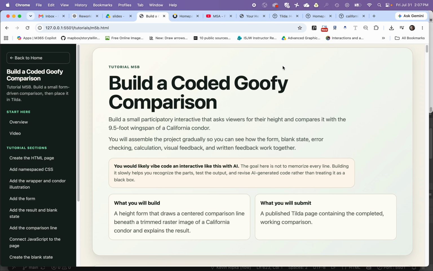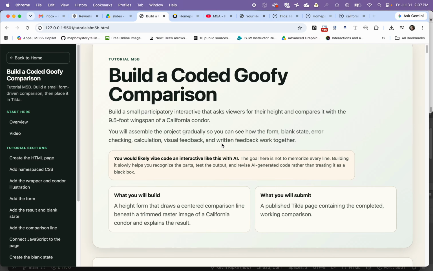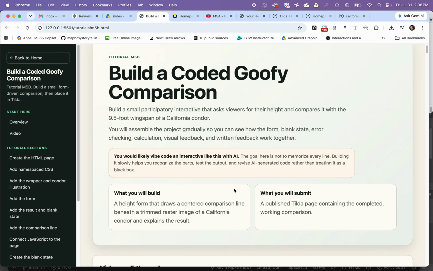Module 5, Tutorial B, we're going to code a goofy comparison. Now the whole thing is you'd probably use vibe coding to help you do this. You probably have to go back and forth with it a bunch of times. So I'm not really going to teach you the code. We're going to cut and paste it, but I just want to bring some things to your attention that you should be thinking about when you're building something like this, right?